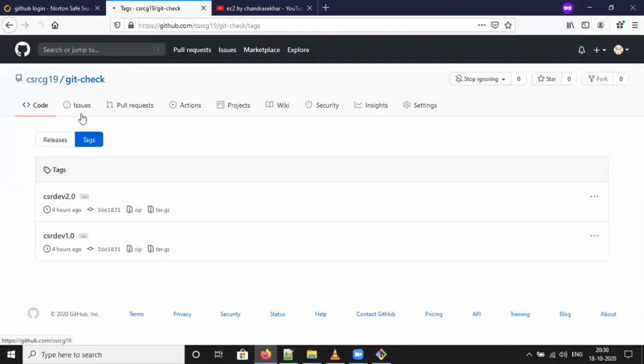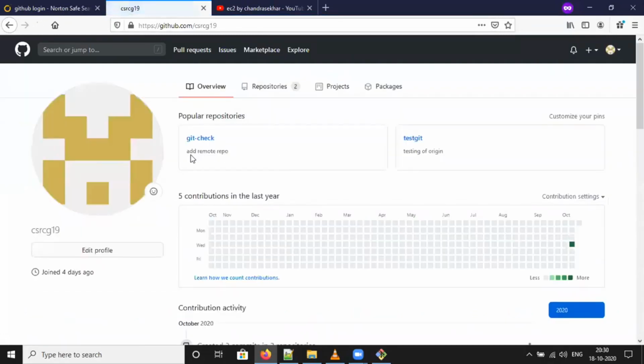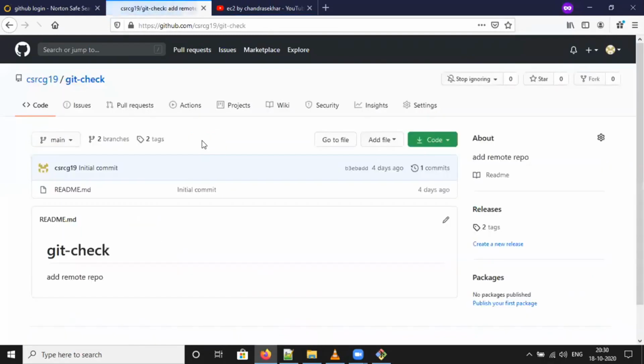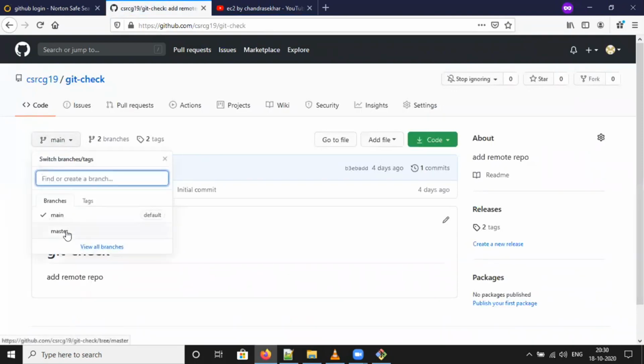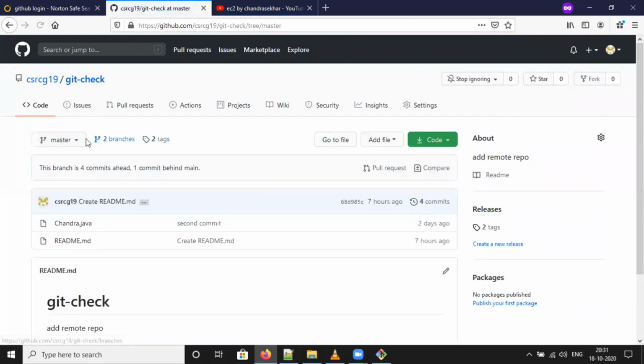Currently we are on the tags page. After login, you should go to your master branch. You have to create the tags from the master branch only, because all the code from the master branch is what they are going to deploy, so you need to create the tag from the master branch.